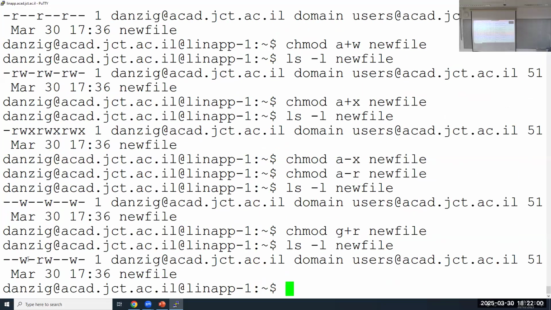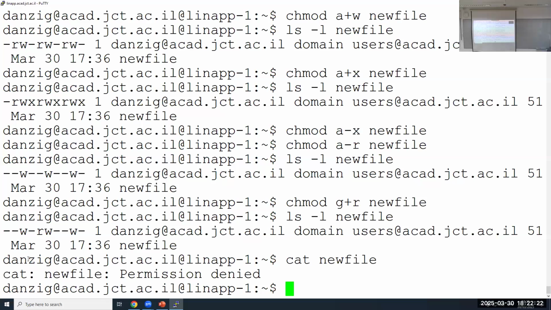Now look, you see that the read is in the middle. Now let's say I try to cat the file now. I suspect that I'll be able to print it because I'm in my own group. Let's see. Cat new file, permission denied. Why not? I'm in my own group, but because the owner is specifically excluded, even though I'm in the group, I've been removed. Because I specifically said the owner shouldn't be able to.